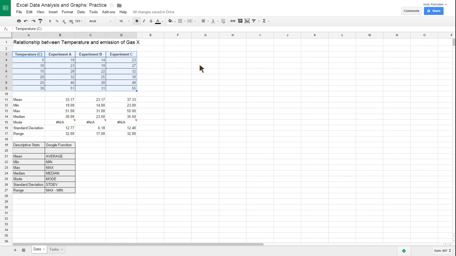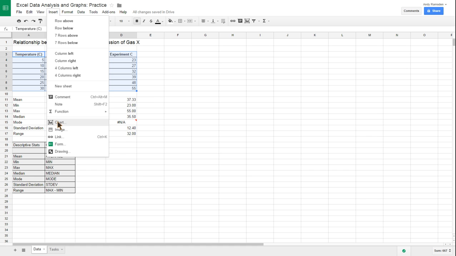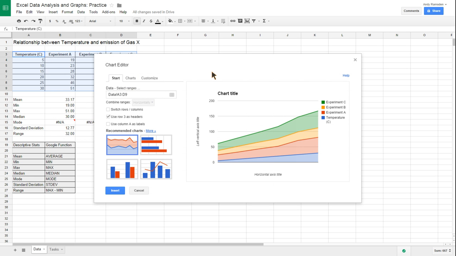So to create my bar chart, firstly, I'm going to highlight the data sources I'm going to use. So that's my titles, and these are all my lovely values. And then I'm going to click on the insert chart, or I could go to insert the long way around and click on chart. And then up comes the approach here. So I'm going to use row 3 as headers. That makes sense, isn't it?